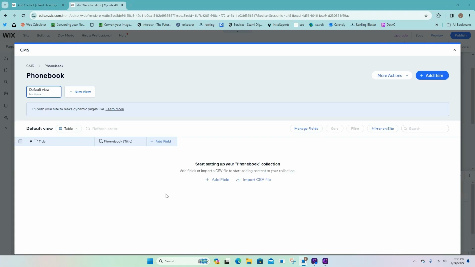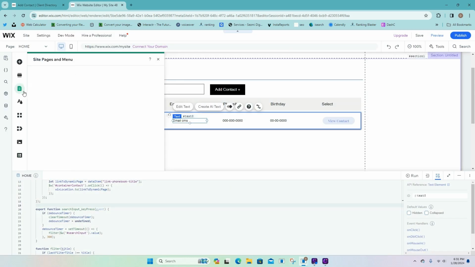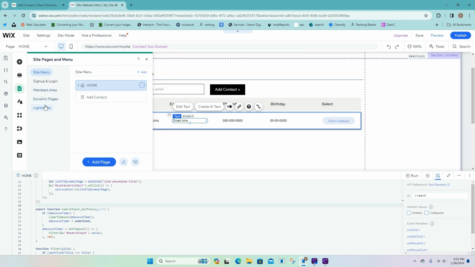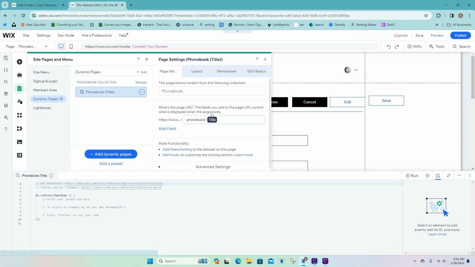Right here, as you can see, you already added this item in the collection because this is the page that you added from the dynamic page right here. So let me show you so it's not confusing. So settings. Okay. So whenever you add a dynamic page, it automatically sets the title by default. That's just in the system.